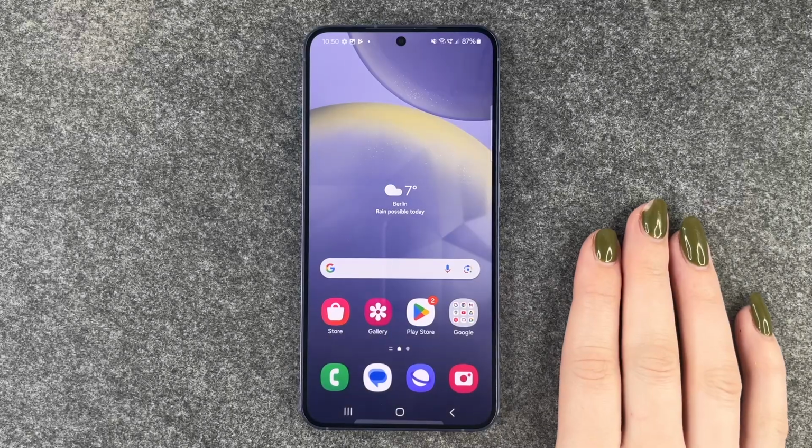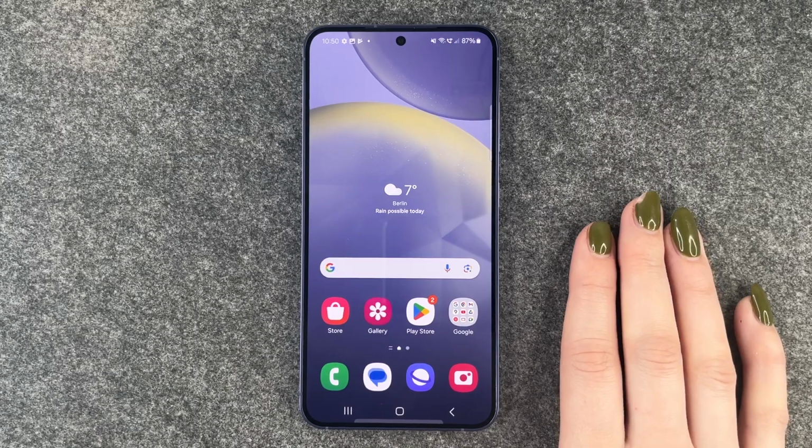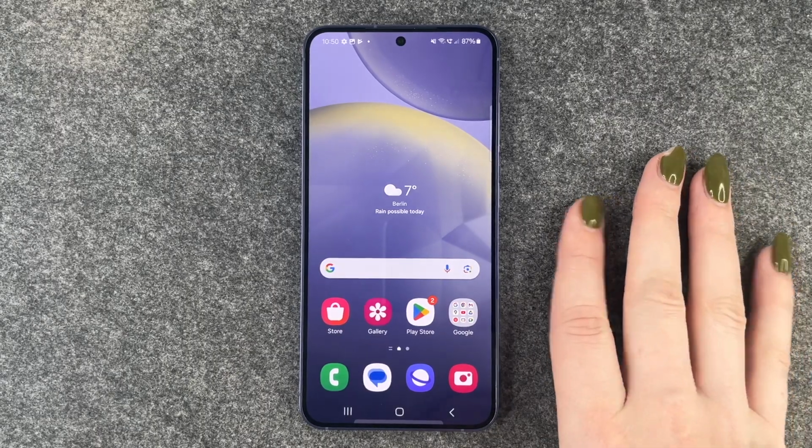Hi buddies, welcome back. Today I want to show you how you can reset your Samsung Galaxy S24. Maybe you want to start fresh again, maybe you want to give it away, whatever it is.